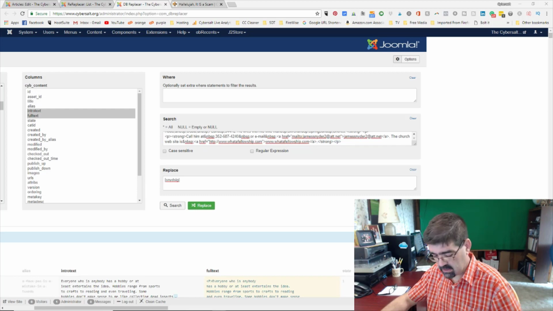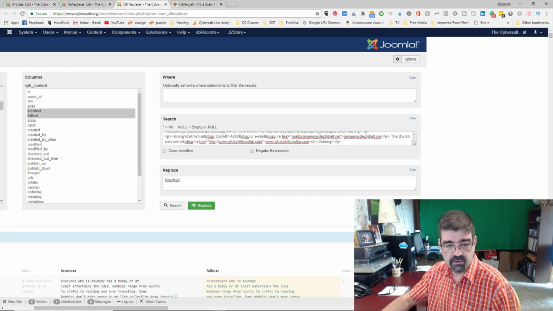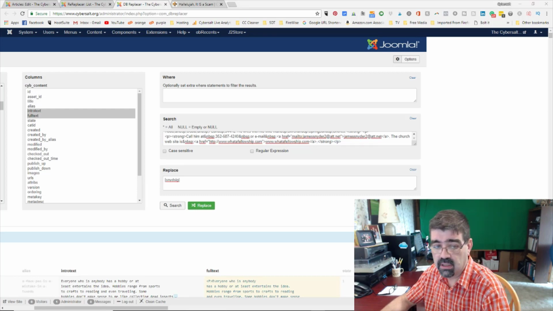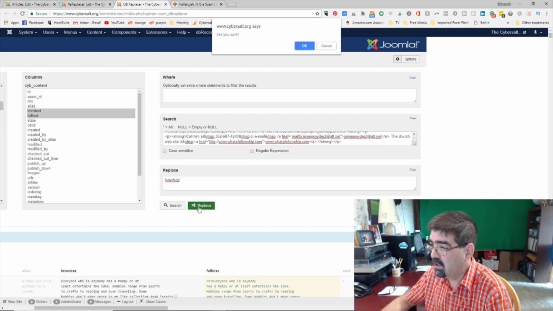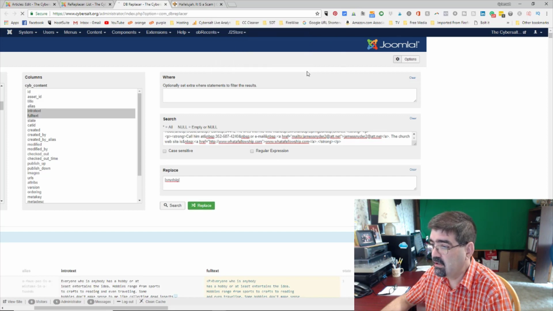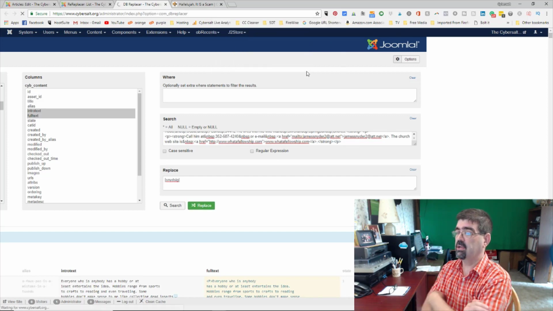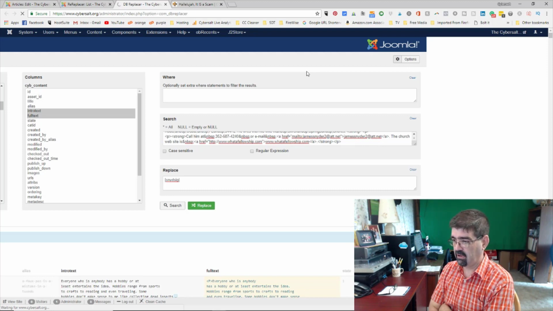All right, and just checking my other screen there. I'm going to go ahead and replace and say OK. So make sure you remember, make sure you have good backup of your site when you start doing this finding and replacing, in case you accidentally mistype something.